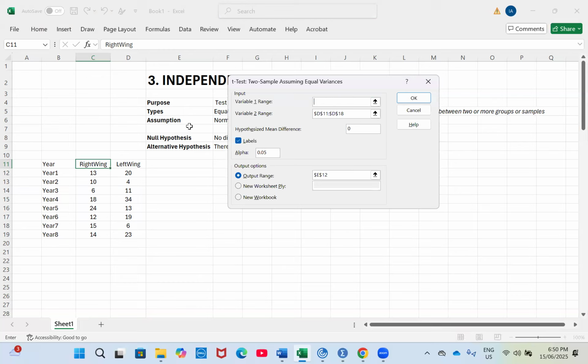With the first range, because you are comparing two groups, you select everything here. Don't forget we are comparing the right-wing policies and the left-wing policies. Then you do the same for the left wing up to this. Now you click Labels, because normally the labels have not been included. Labels here means the results will come with the right wing and the left wing shown with other labels which are important. Then with the alpha, this is the significance level. It depends on you. Normally the default is 5%, but if you want to change it or increase it, it's up to you. Any of them is acceptable.